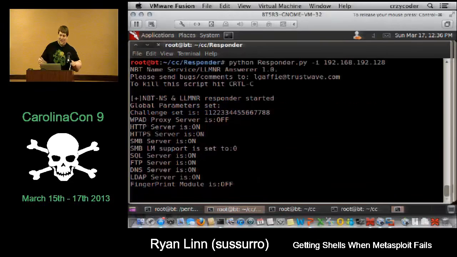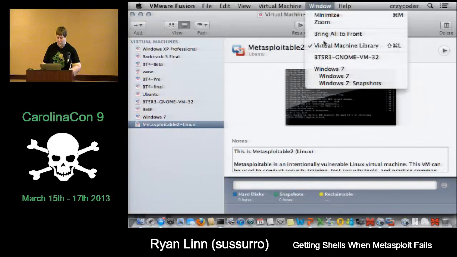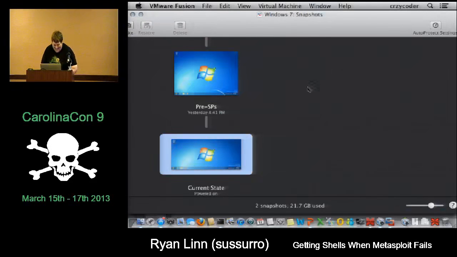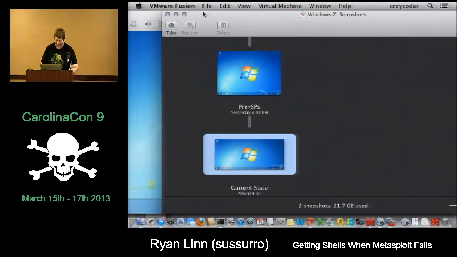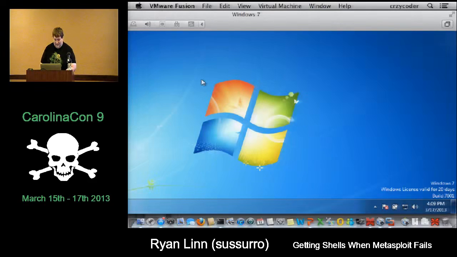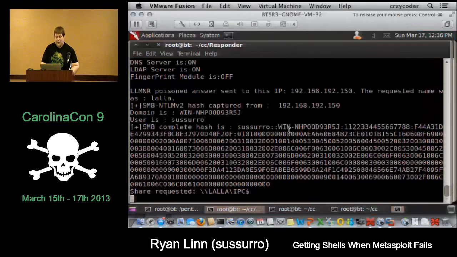So now we should be good. We'll go back to our Windows box. So now we'll try to connect to something that doesn't exist. So try to connect to la. It says permission denied. When we come back to here, we can see that there's now a hash. So this is not the right user. So we're going to log into the right user.